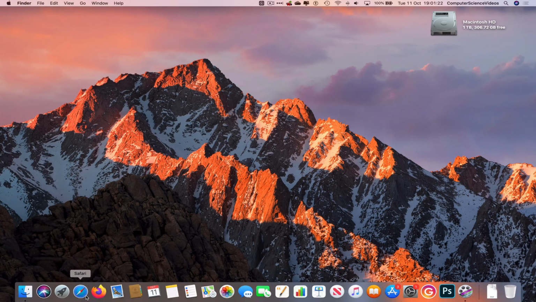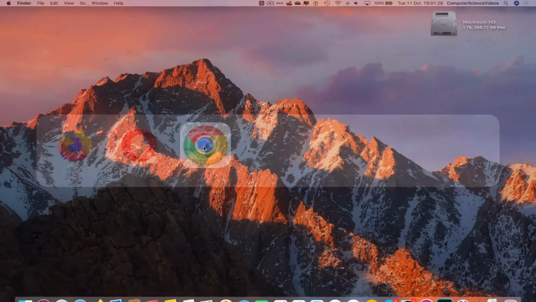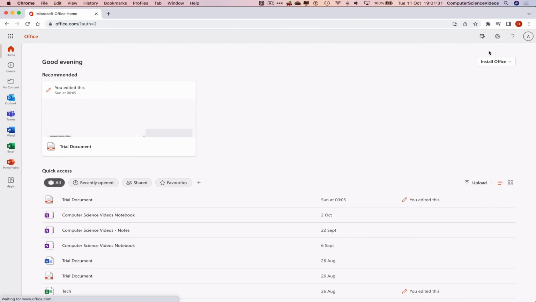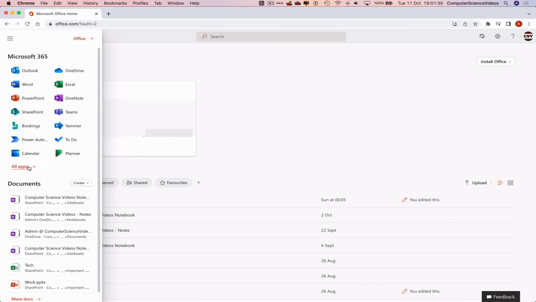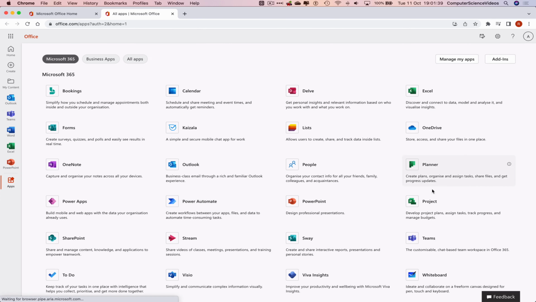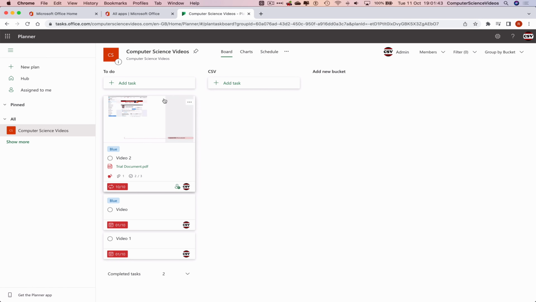Let's now go down to the dock, go to Launchpad, go to the web browser, which is Google Chrome in this case. Now go to office.com. Make sure you are signed into the account. Go to the left hand side navigation menu, click on applications, go to all applications, scroll to explore all the applications. Now let's go to Planner, click on Computer Science Videos. Let's go within the to-do bucket and click on Video 2.